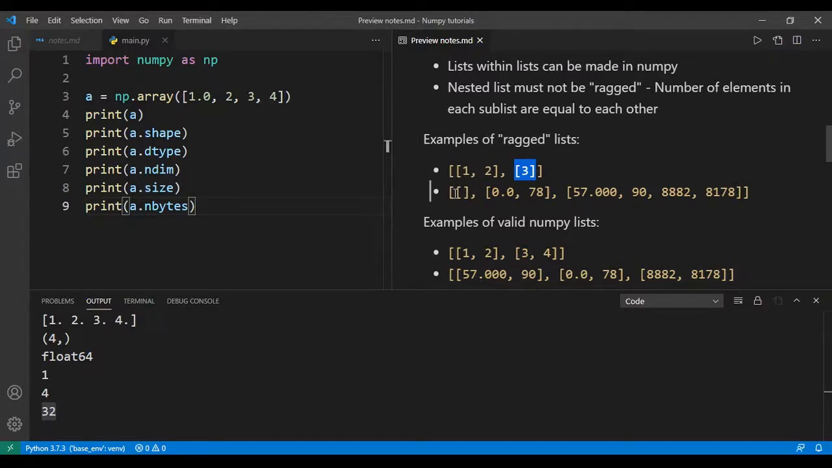Next we look at this list. So the number of elements in this list is 0, then 2, then 4. Since they are not equal to each other, this is another example of a ragged list.